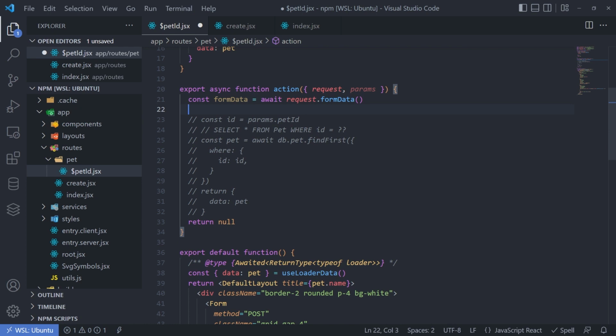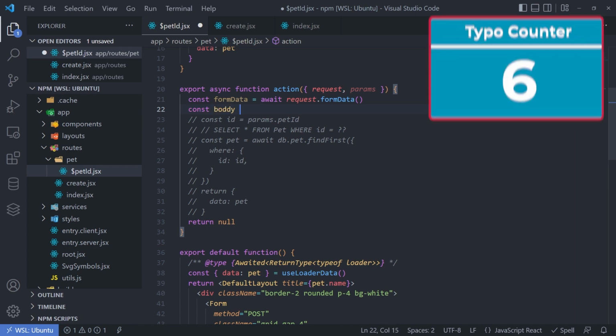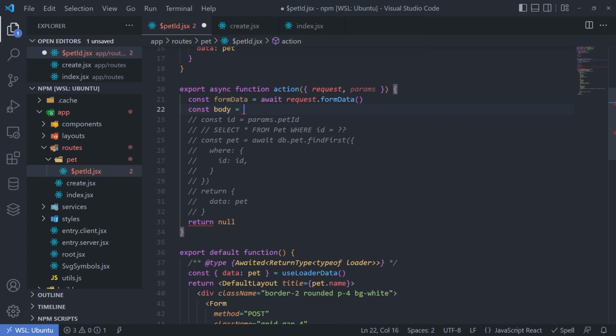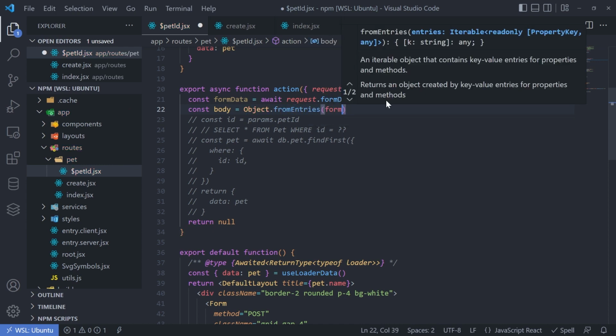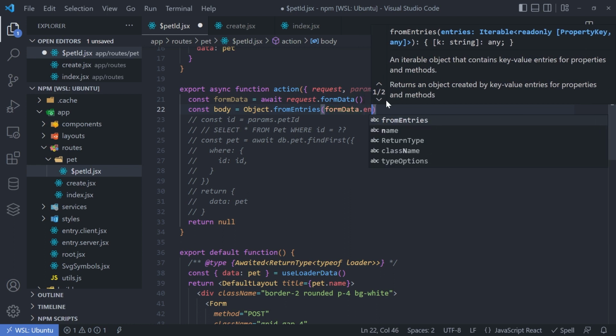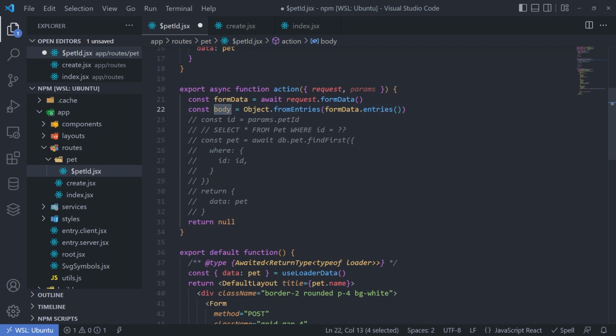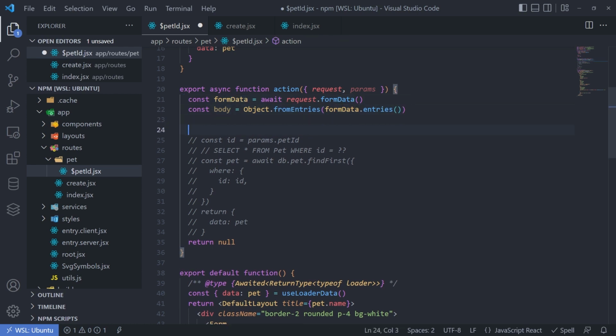And then very similar to the create function again, we want to say that the body is going to equal the Object.fromEntries on the form data entries. There's a number of ways to do this. I do this because it's a little bit easier. It's just a one-liner. You could map over each of the form entries properties as well. So once again, because we're taking data from the user, which is myself, I want to make sure that I'm validating this data.